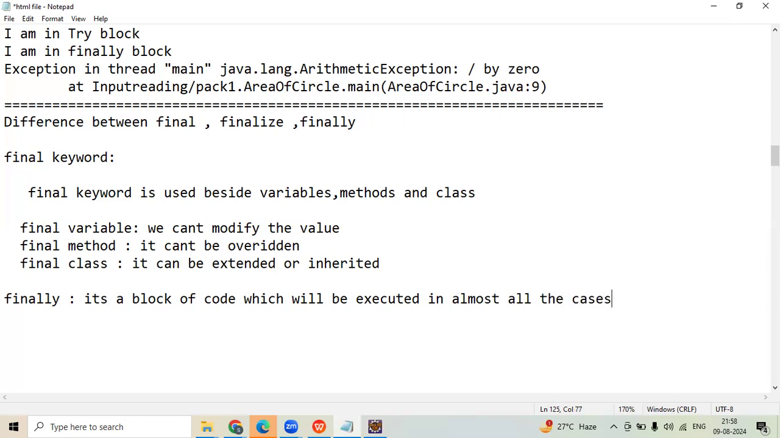Right. Next one, finalize. It is a method invoked for garbage collection. Guys, you just remember this. In the upcoming classes, we'll speak more about this. So finally is done so far. That's it.